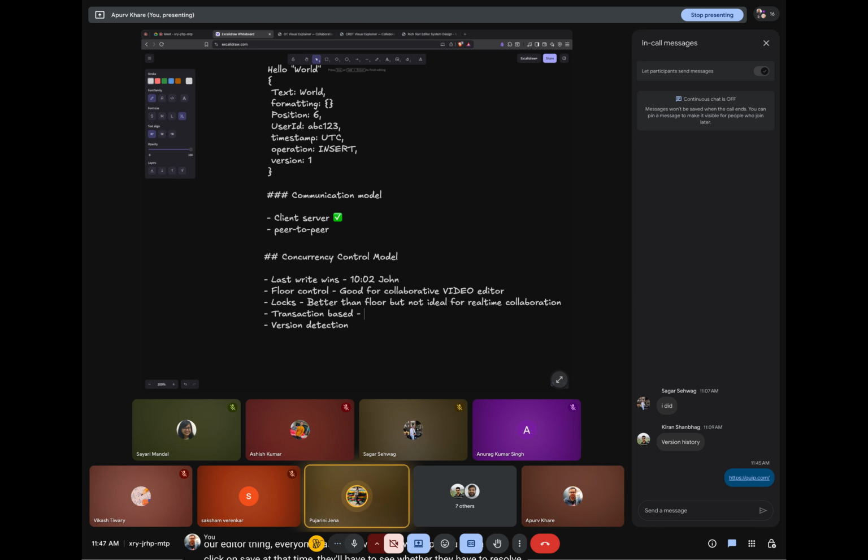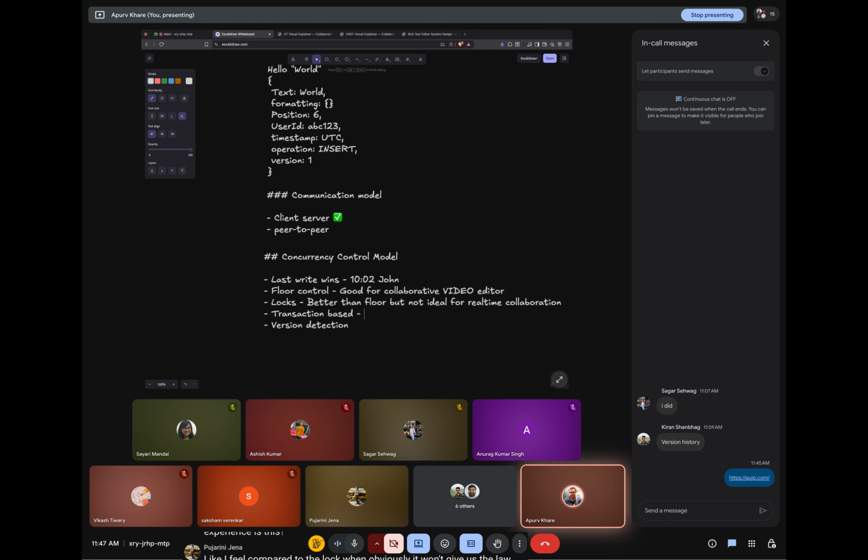If we compare to the lock one, obviously it won't give us the lock. It is better than locking, so it has a better collaborative user experience here. I think, and also we will ask for the same version of the copy, the final one. Anyone else has any other opinion?